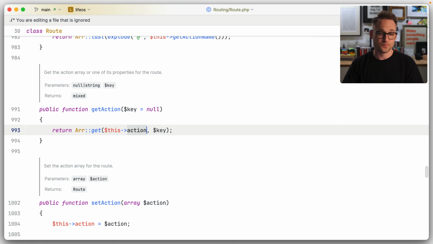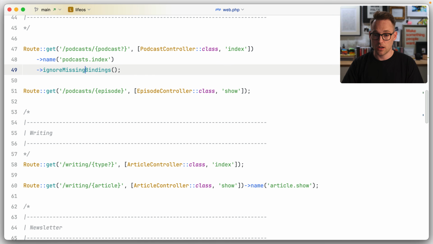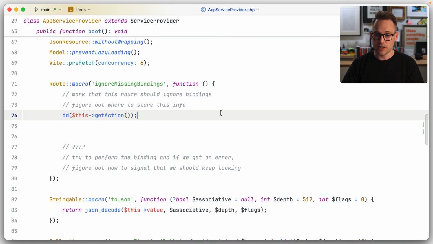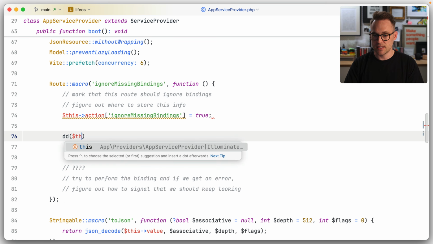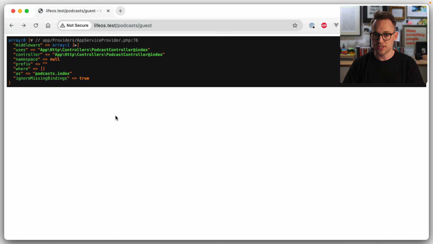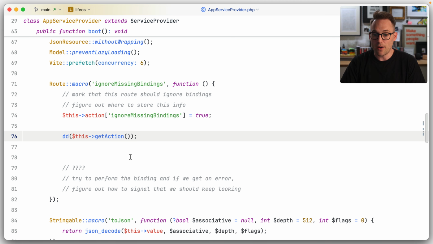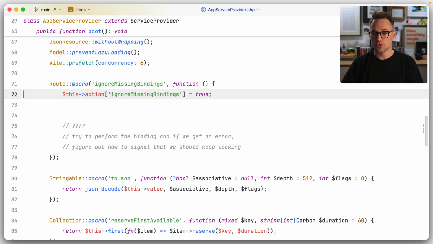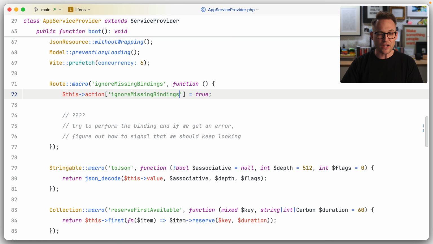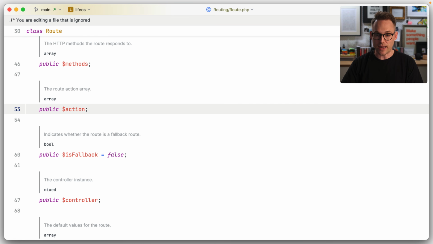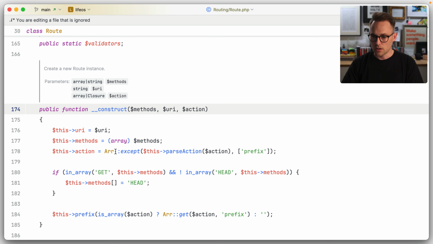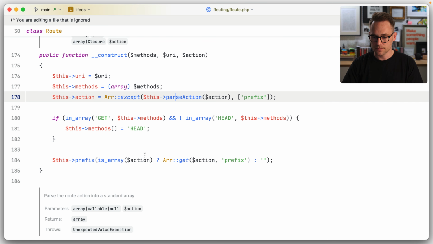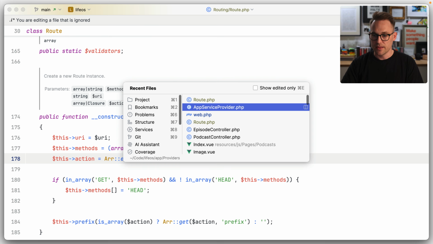You know what we're gonna do? We're just gonna shove a new key in there. So I need the app service provider, and I'm gonna say this action ignore missing bindings equals true. And then if I dd this getAction, we'll see if it's persisted. Ignore missing bindings. Cool. So now on this route alone, we are storing this information. I'm fairly confident this is always going to be an array, since it is set up as an array in the constructor, array except parse action. Yeah, so I feel pretty good that that's always going to be available to me.